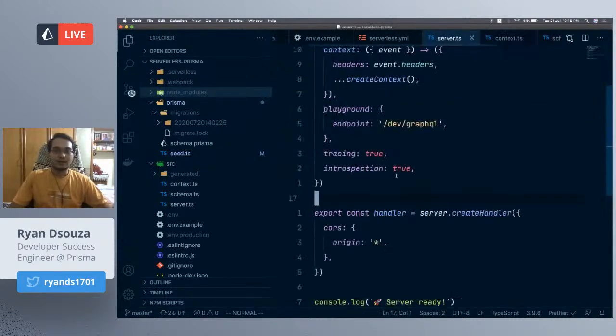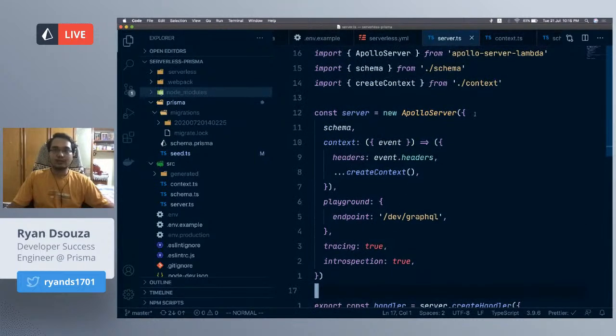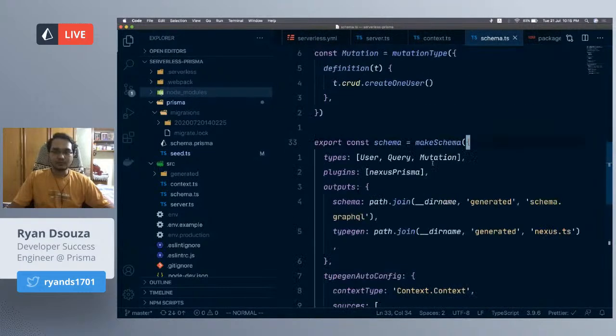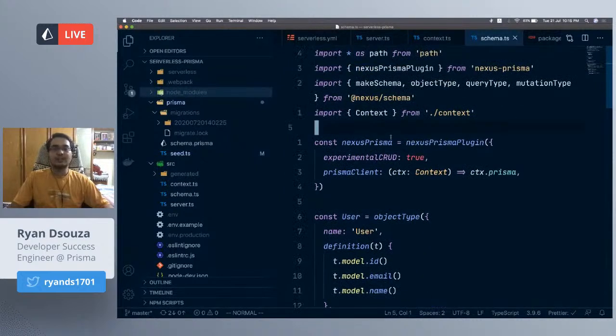So I have defined it here, and I have created my endpoint and my context. So this is a simple server configuration. Now let's look at the schema. Our schema is a simple Nexus schema. You can use an SDL based approach as well, but I have used Nexus because it is easier to create.